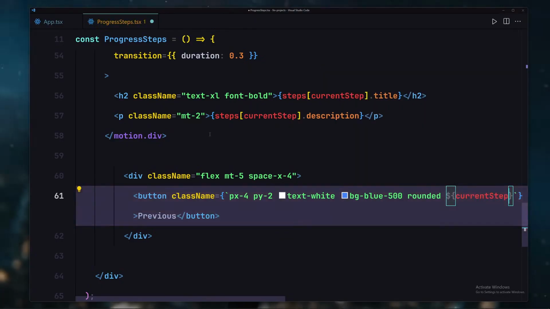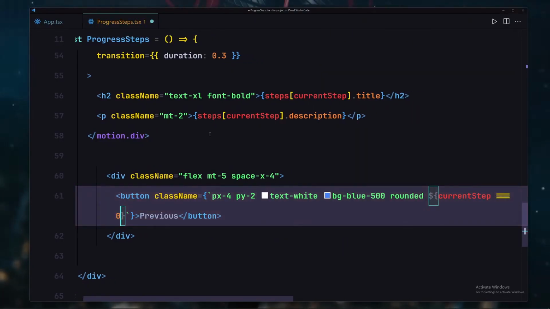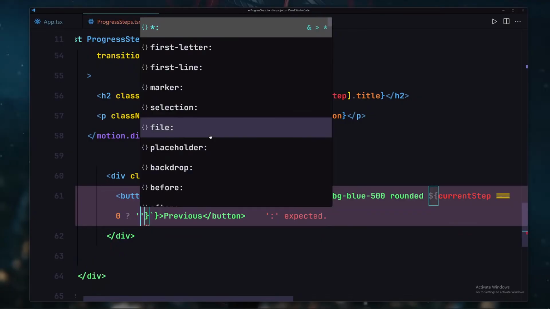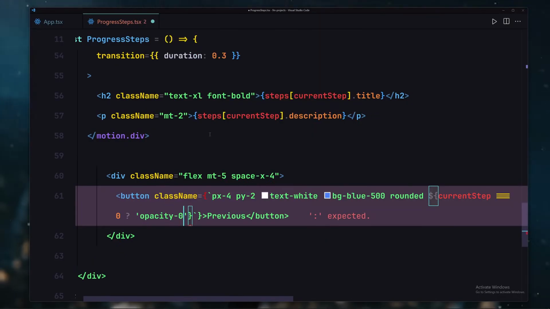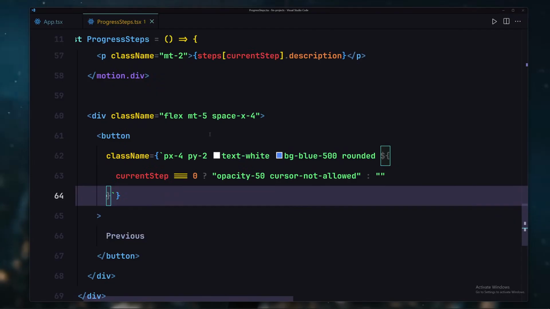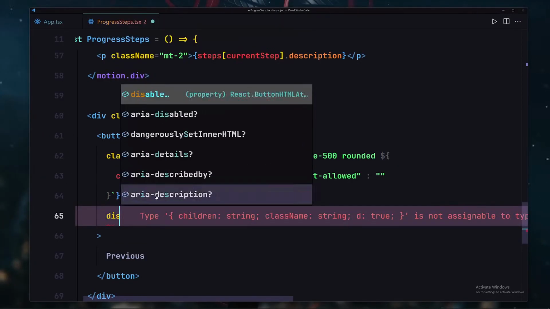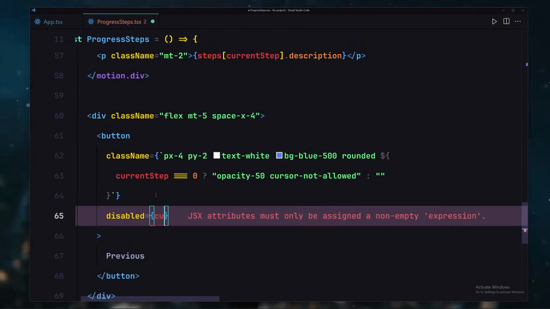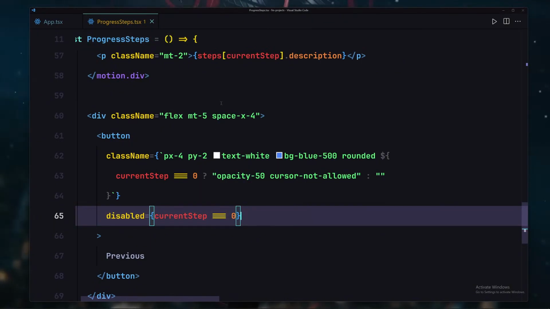So if our current step is triple equals to 0, in that situation we have to use the opacity and set that to 50, and also the cursor will be not-allowed. But if that's not the case, we're only going to use the empty string, which means we don't want to provide anything to them. Now underneath there, we are also going to attach the disabled state, and for the disabled state, if the current step is equal to 0, we want to just disable this button.